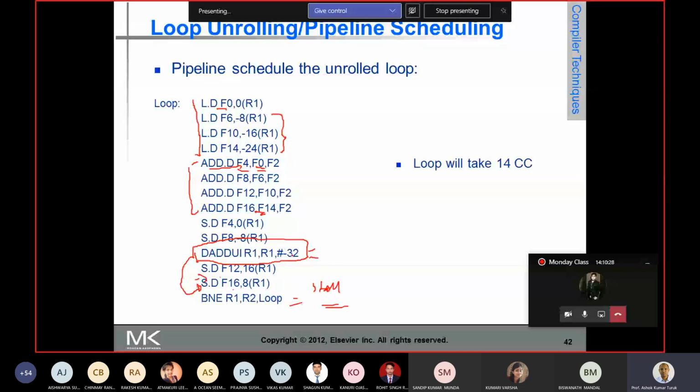R1 is R1 minus 16. Then R1 has become R1. Look at this, this was 8 minus 8, the second time minus 8. This is minus 16. So in this case, the offset is to be plus 16.